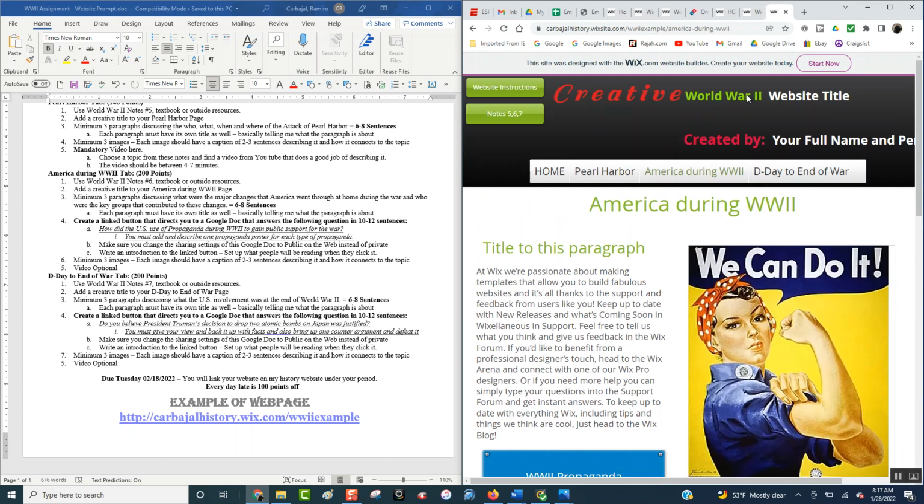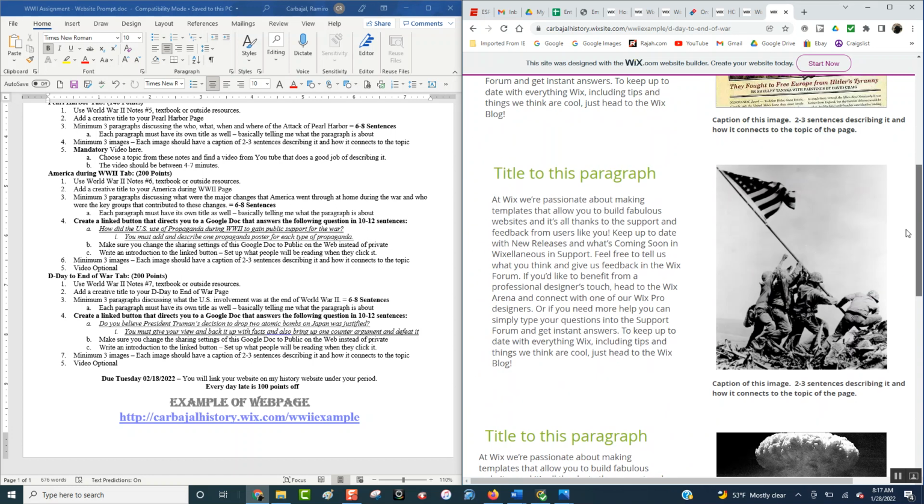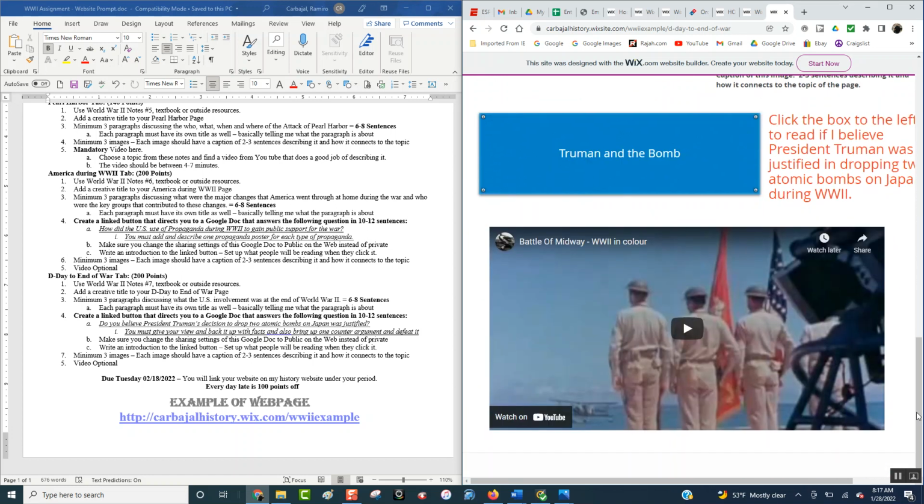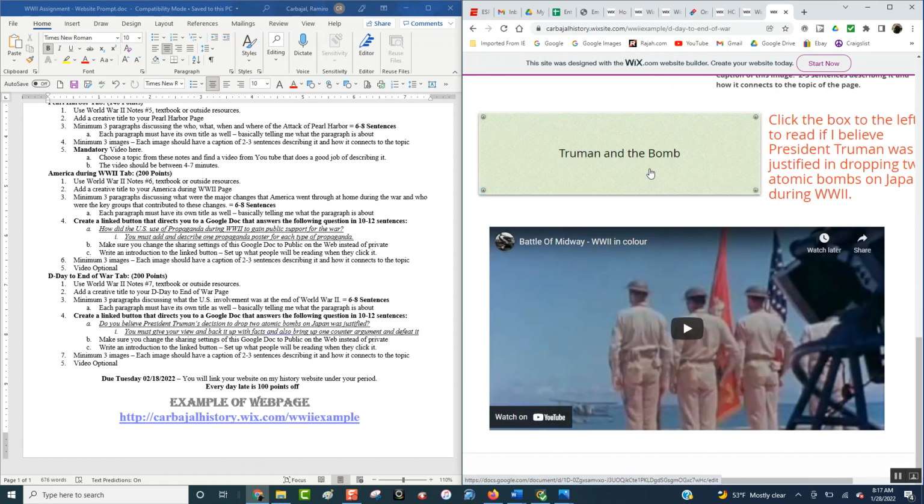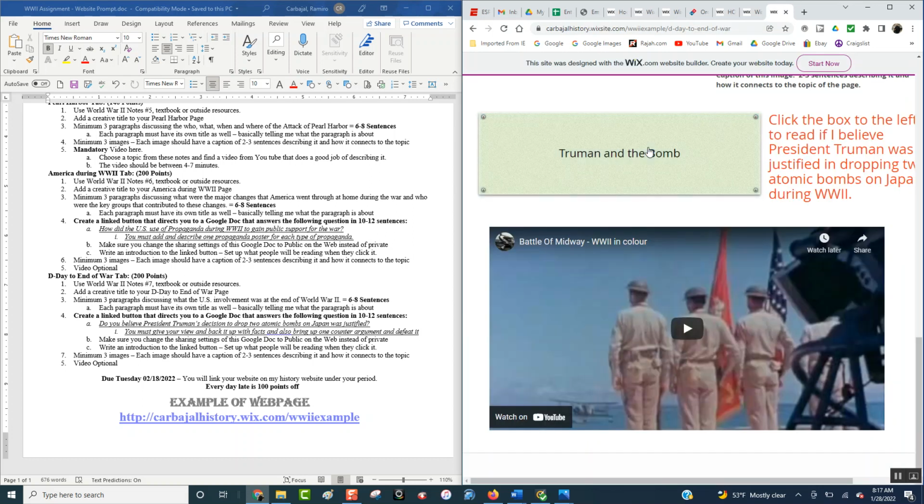Now, the next tab is going to be identical in terms of 3 paragraphs, 3 images, and a link box. Now, this link box is going to, though, take you to another Google Doc you're going to create. This is going to answer another question. This one is, was President Truman justified when he dropped the 2 atomic bombs? We're going to get information on this. We're going to have a debate where you will argue both sides. So at the end, you have argued both sides. Then you just have to decide which one you believe in, and you're going to write your answer in 8 to 10 sentences. And that'll be on this document that you are going to link. So when I click on Truman and the bomb, it sends me there and I could grade it.